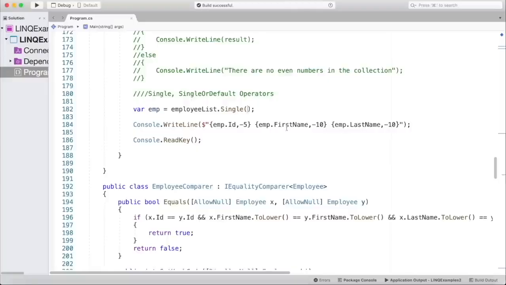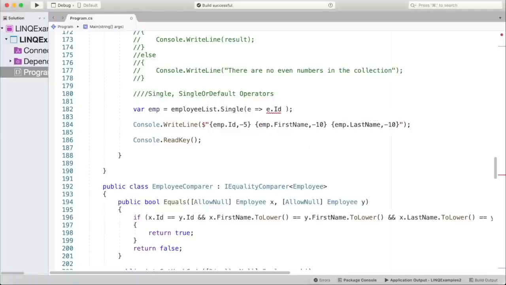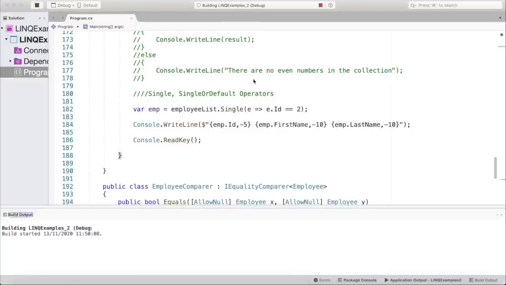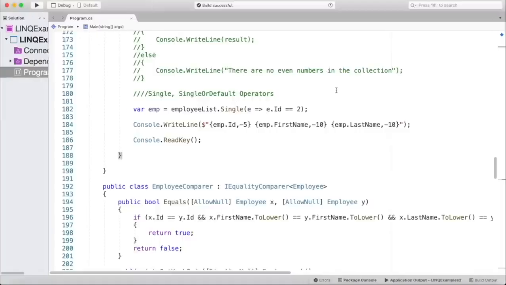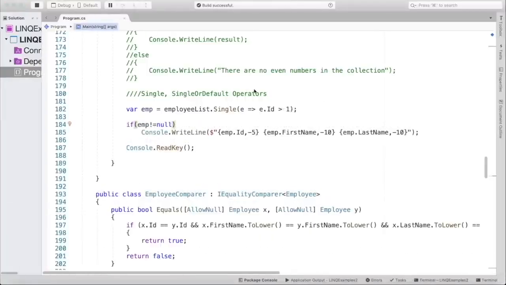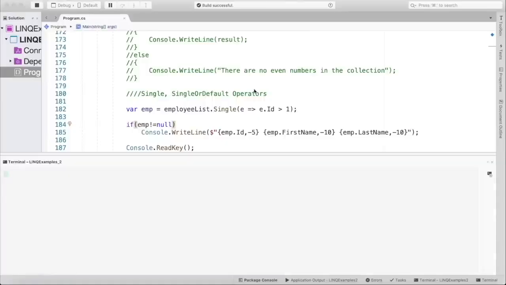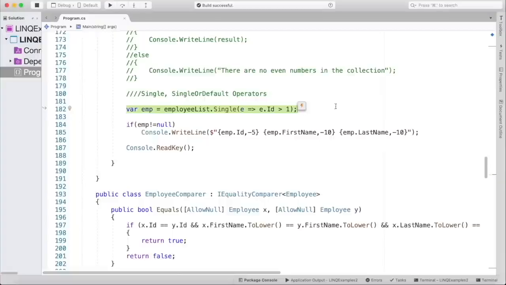So let's test the single method, and this time specify a condition where one item within the relevant collection satisfies the specified condition. Great! Let's specify a condition where more than one item in the relevant collection satisfies the specified condition. As you can see, an invalid operation exception is thrown.